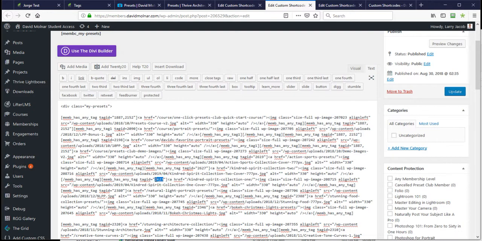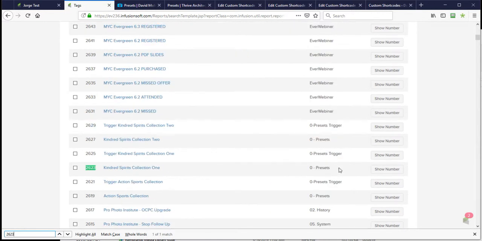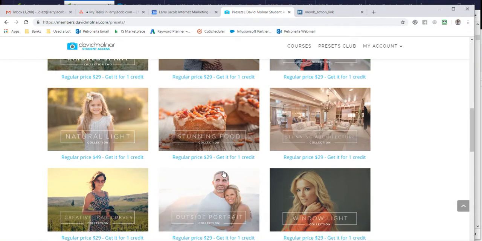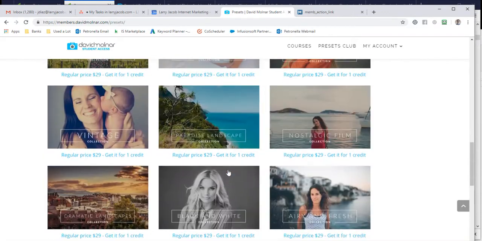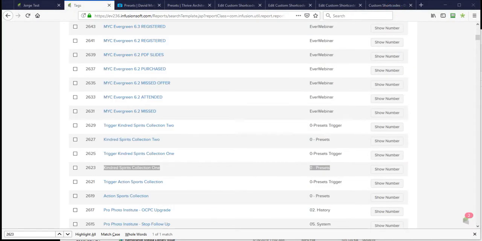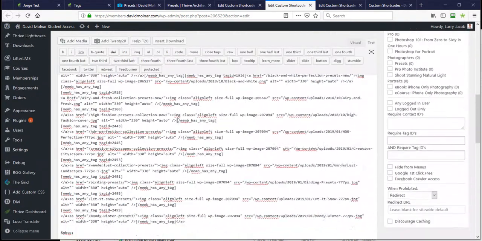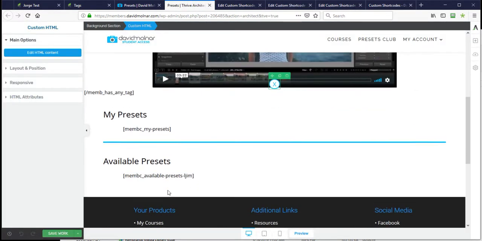So if I look at 2623, this means that they have the presets from the Kindred Spirits collection, which means they have the tag that corresponds to this one right here. Now, all this is a display of all the things they could have, and we only display their item if they have it. Now, down here we have the available presets.